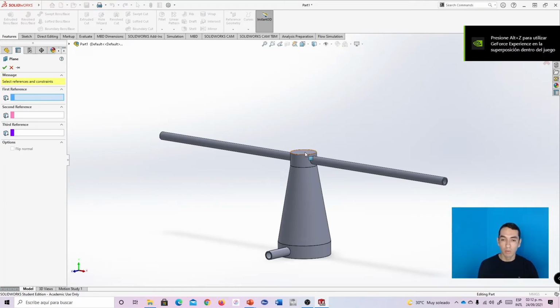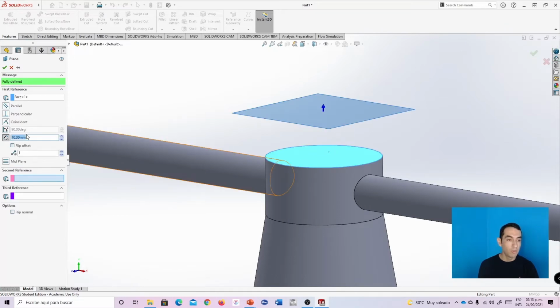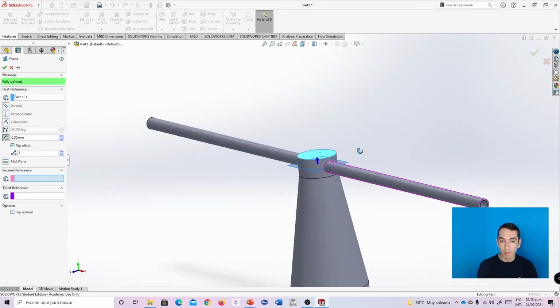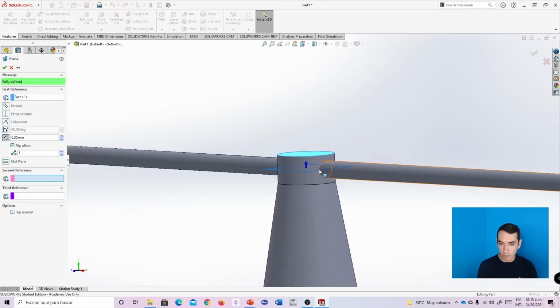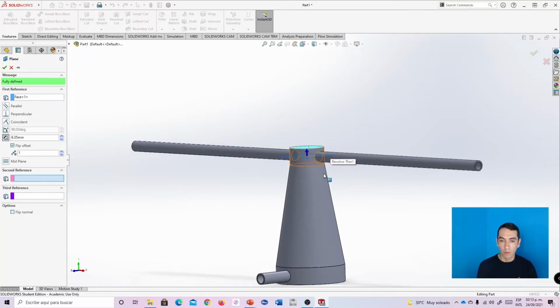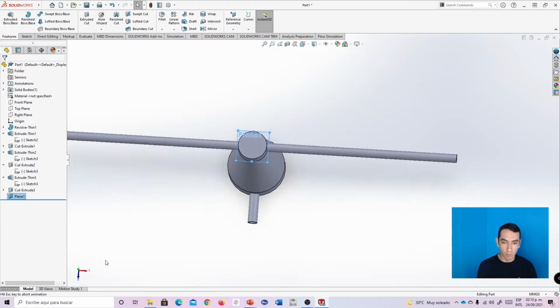As a first reference, I'm going to select this surface, and I'm going to define here that I want a distance of 0.25 inch, and I'm going to change the direction of this plane, or the position of this plane. In this way, I'm already positioned on the center of the circle I created here before. So in this way, I will be able to start a new sketch from here.